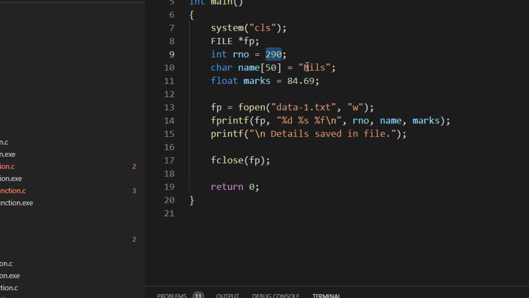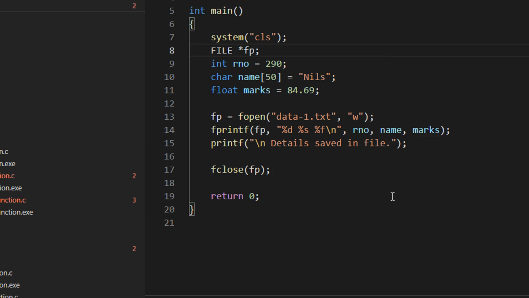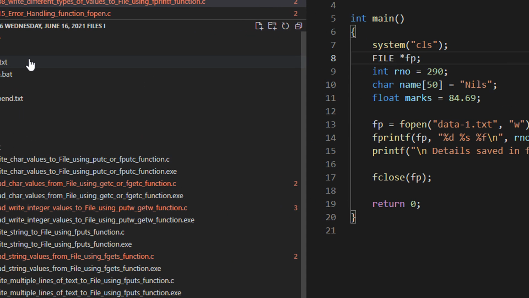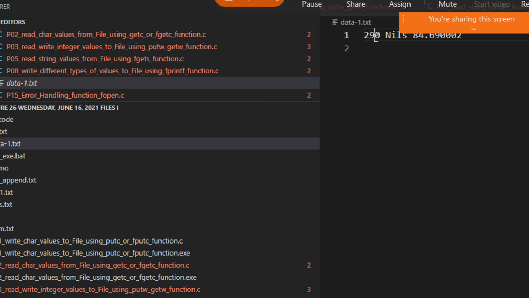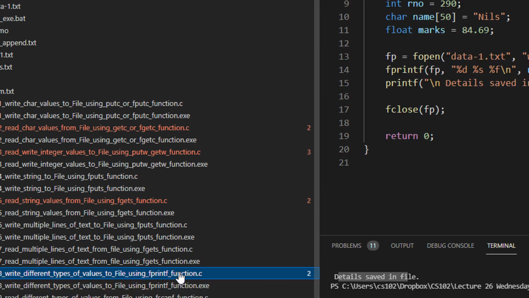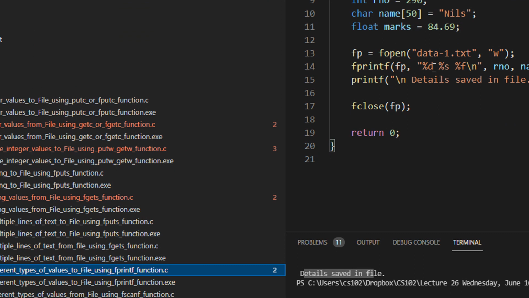So roll number is 290, name is Nils, and 84.69. Let me run the code. It says details are saved in the file. Let us go and look at data1.txt. You can see 290, Nils, and 84. We didn't specify any slash n in between, and hence it came all the way in a single line.